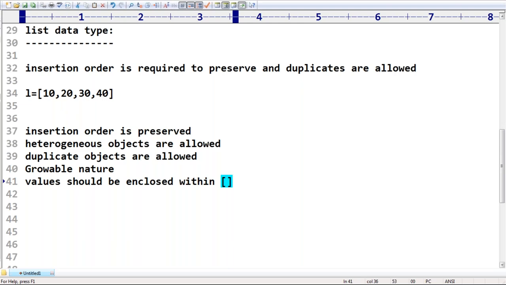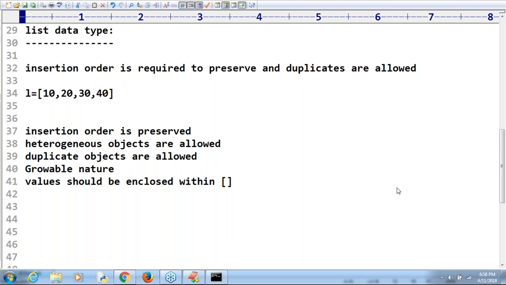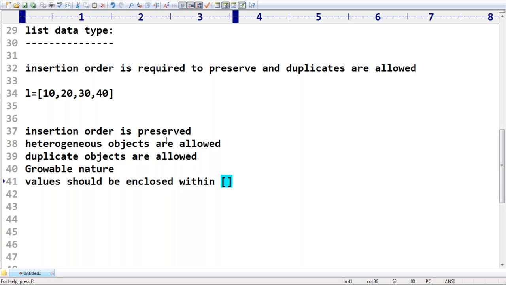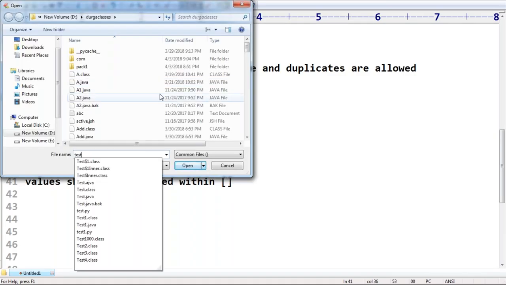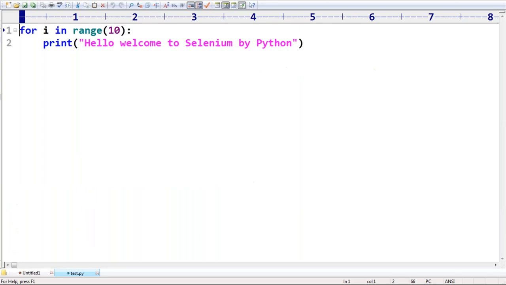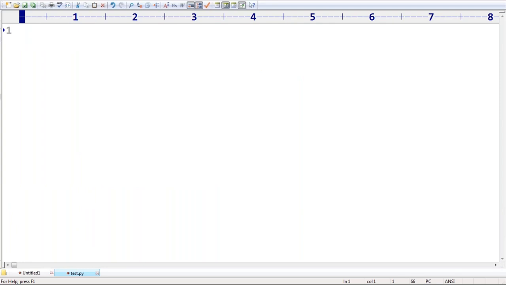Now, what is insertion order? One minute. There are one or two doubts rising. What is the meaning of insertion order is preserved? Sir, just take very special care about this one. Observe that. Let me take a small example so that you will get much clarity about this one, sir. Test.py, I'm taking, sir. Here, take very special care about this one, sir.